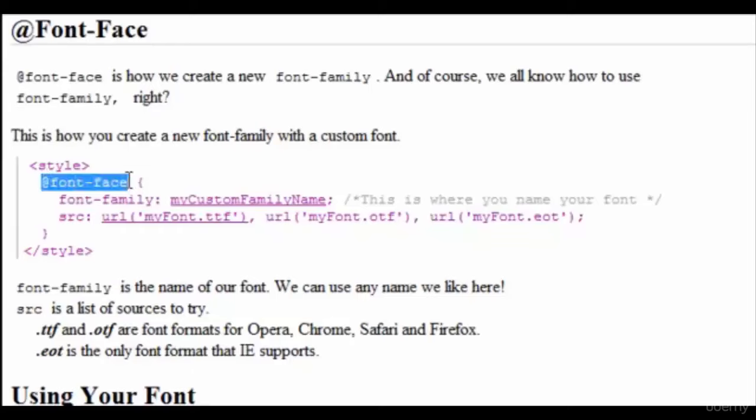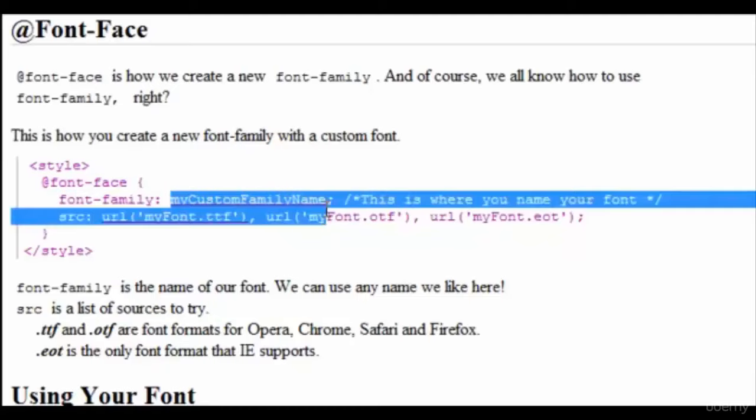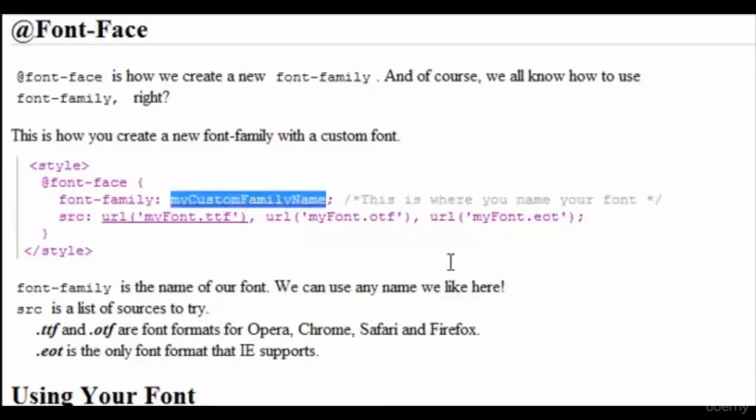We use @font-face, and that would be like our selector. We use the font-family property, and we name it. Right here I have my custom family name, but that can be anything. And by anything, I mean you can name that anything you like. It could be your name, it could be your child's name, it could be your pet's name, it could be no name, being no name.